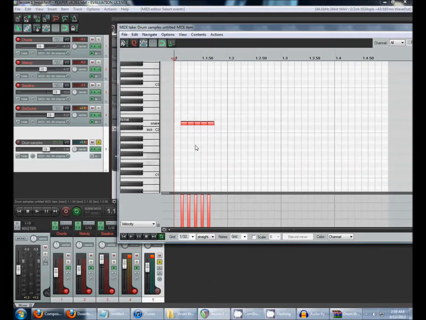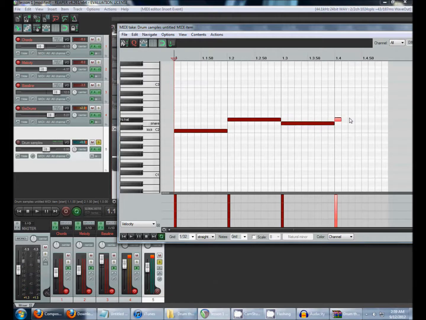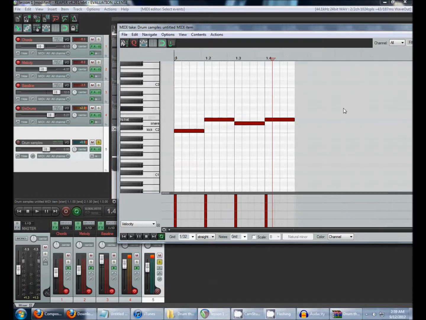Anyway, scratch that for now and go ahead and put in a simple bass, hi-hat, snare, hi-hat drum line and close this MIDI clip.